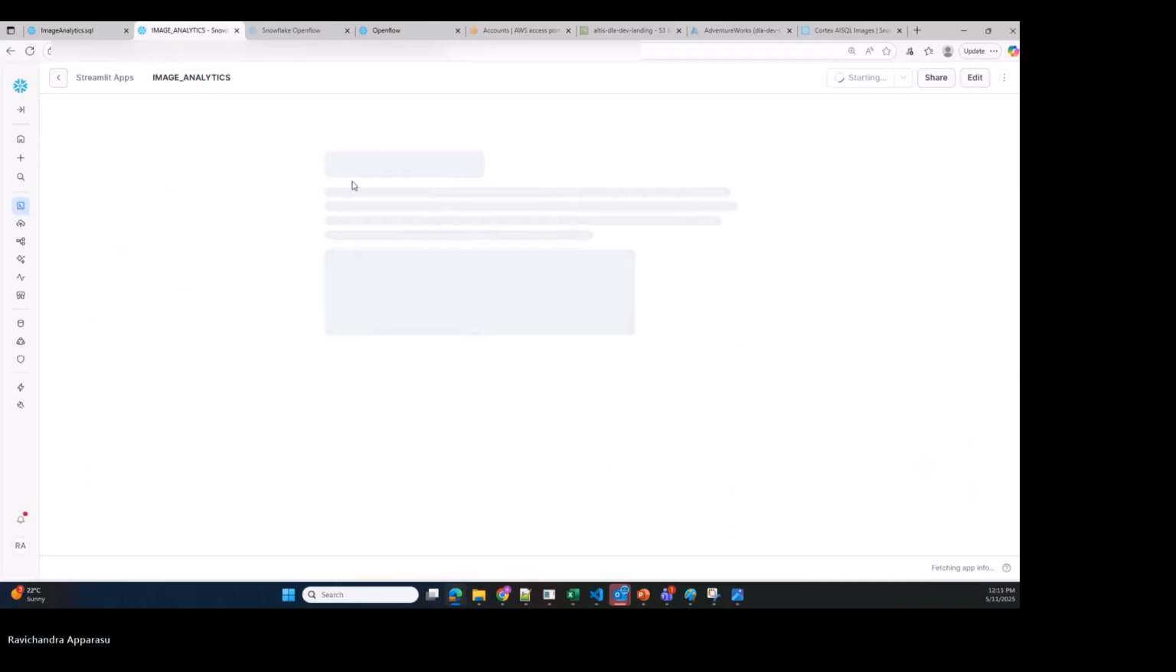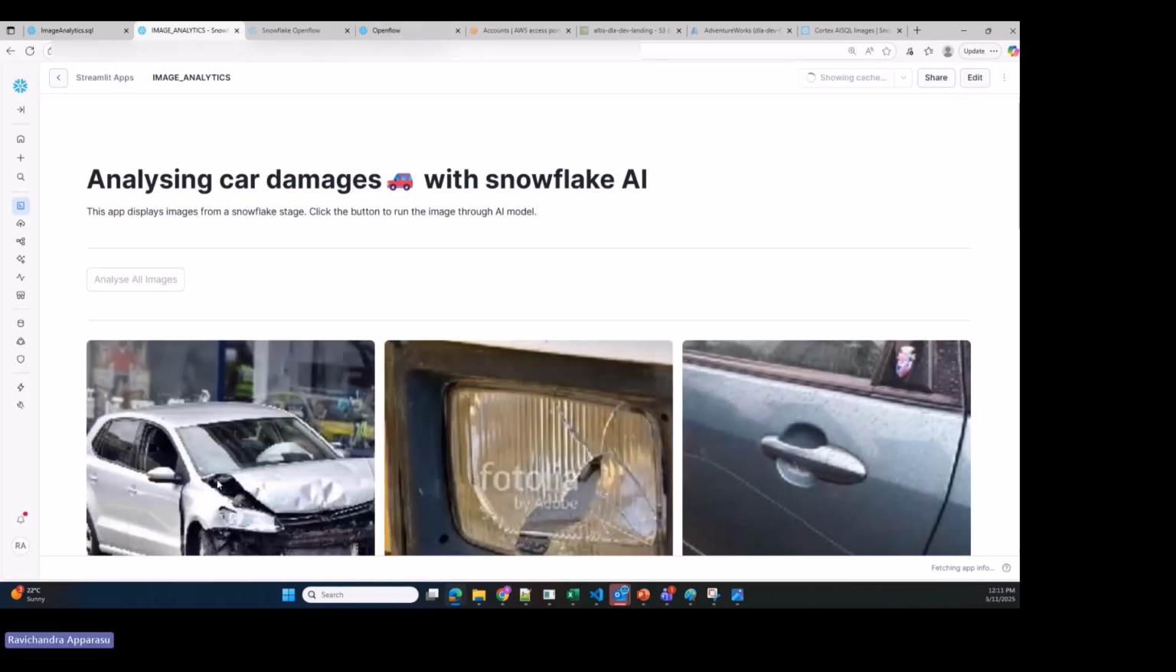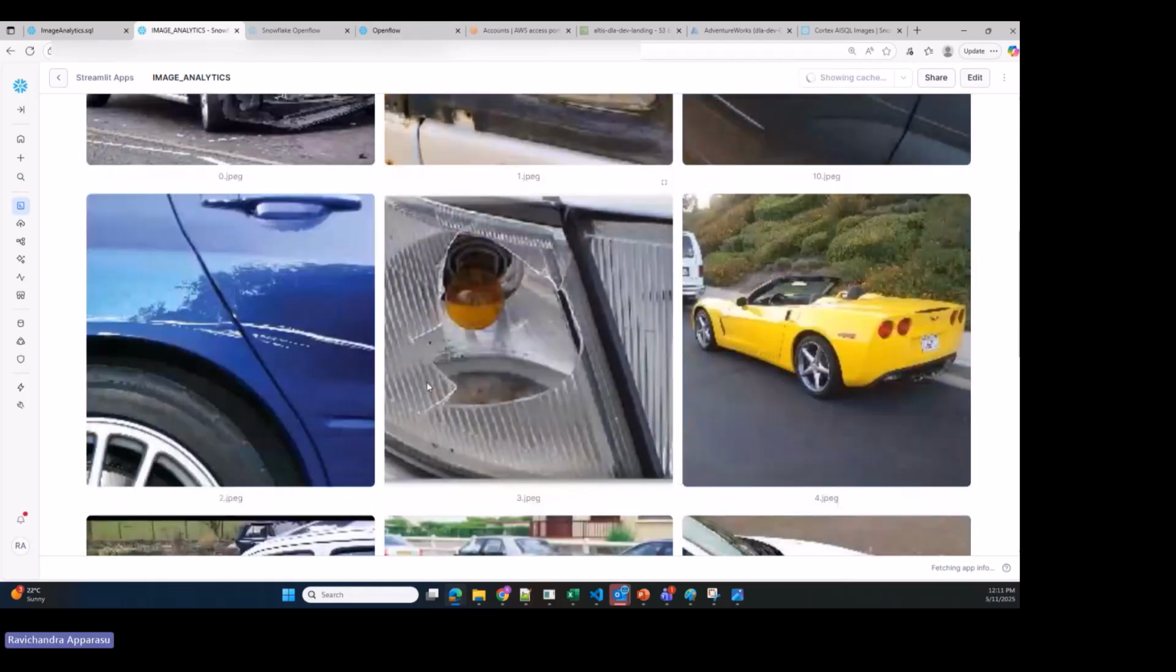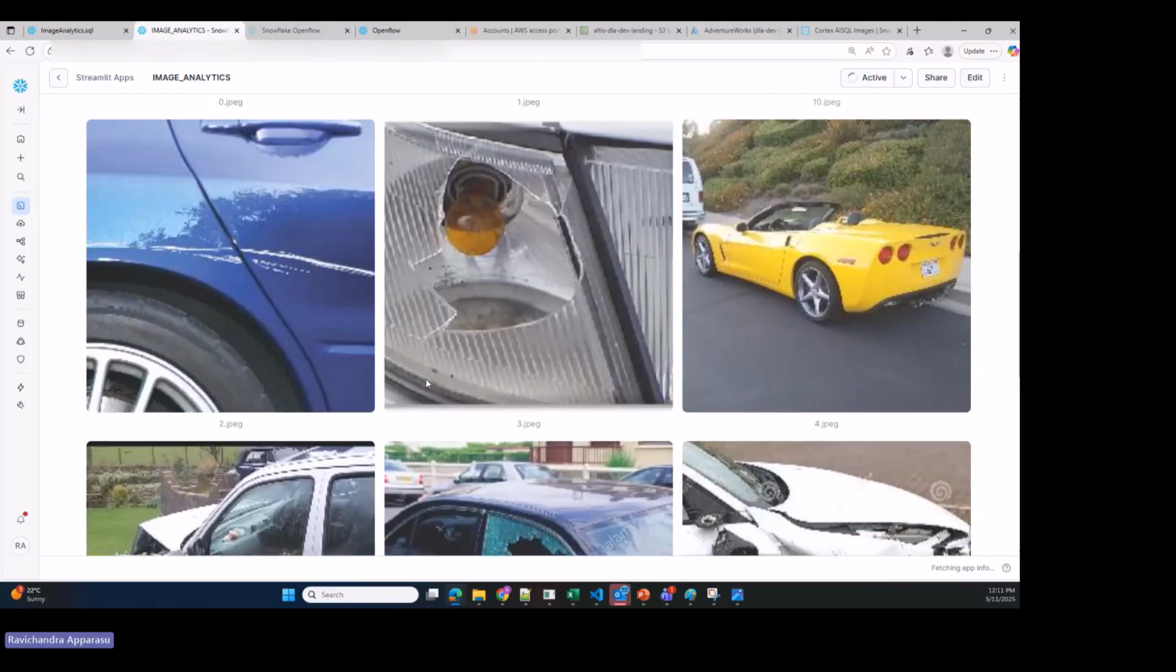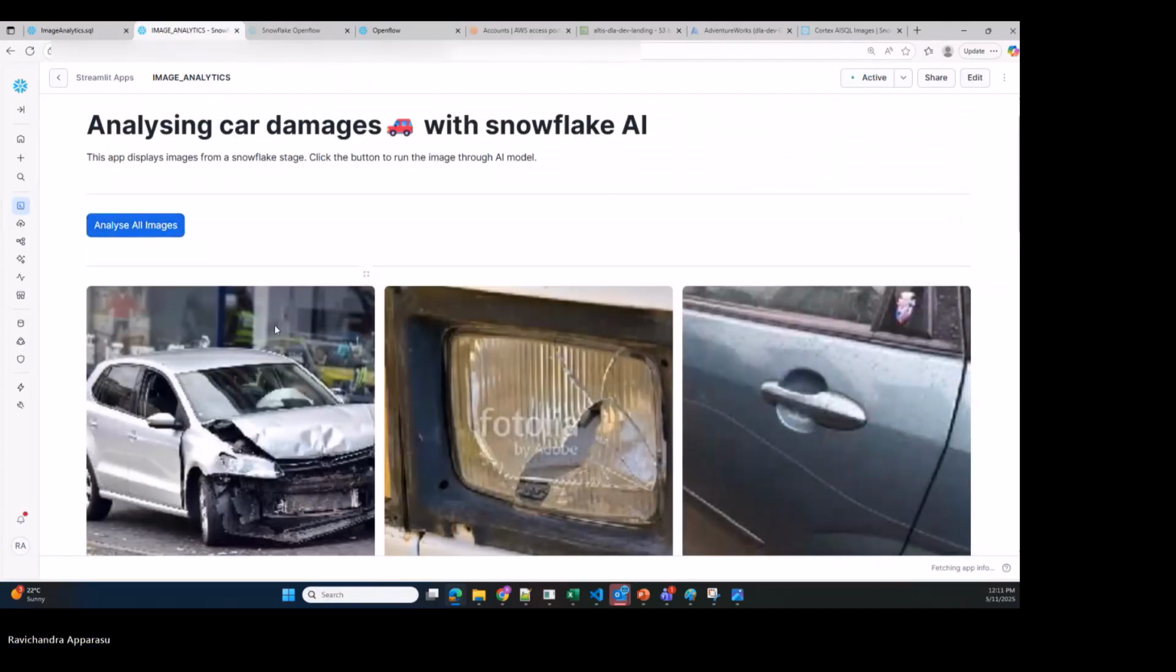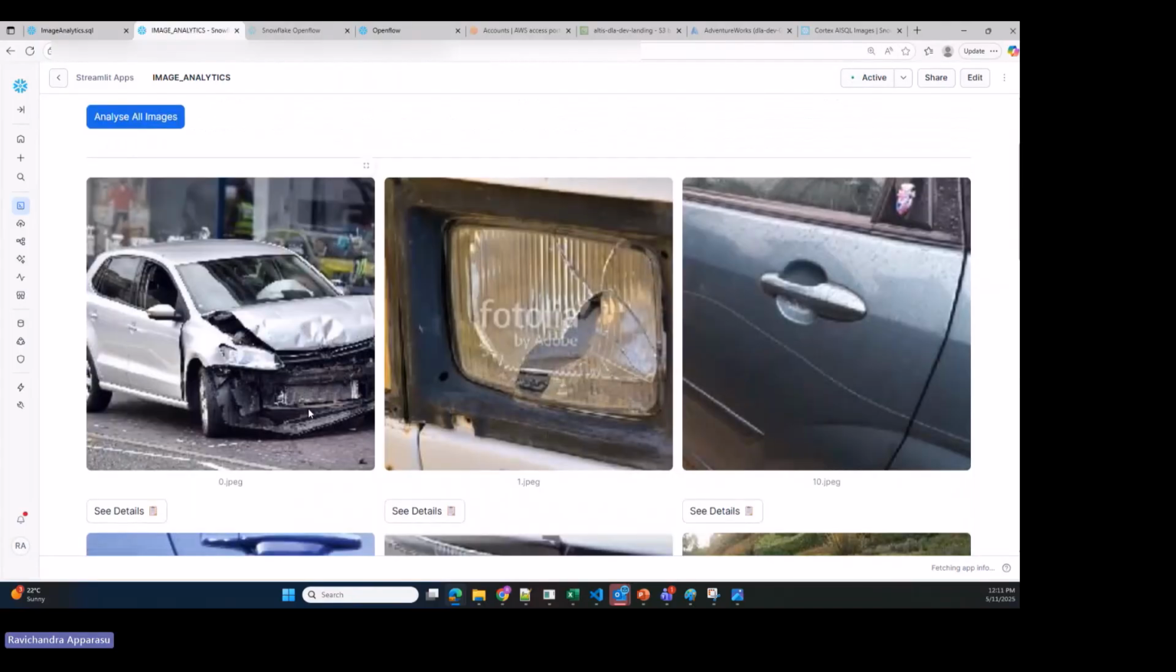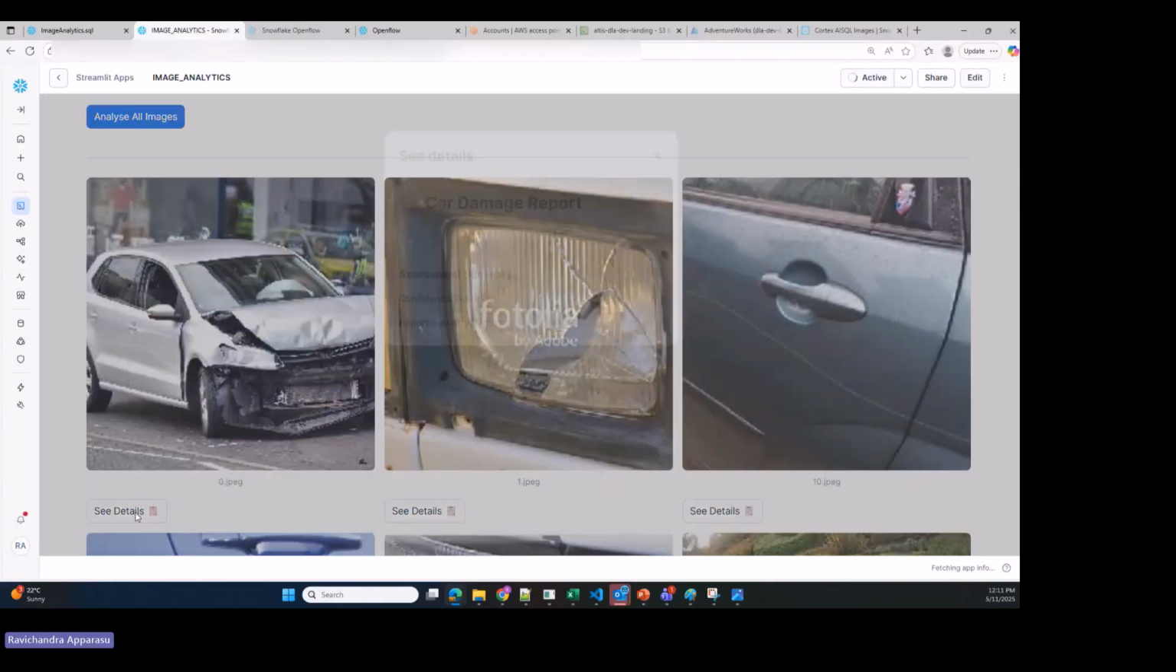So we have a Streamlit tab here. Okay, and these are all the images that are coming from my S3 bucket. So I just click on Analyze Images. If the results are available, then you can look at the operational report straight away. Okay, so let me see if the results are available for this.